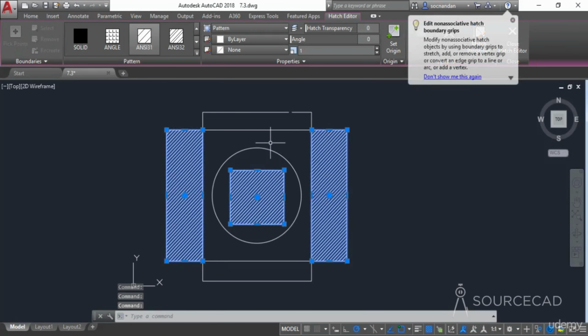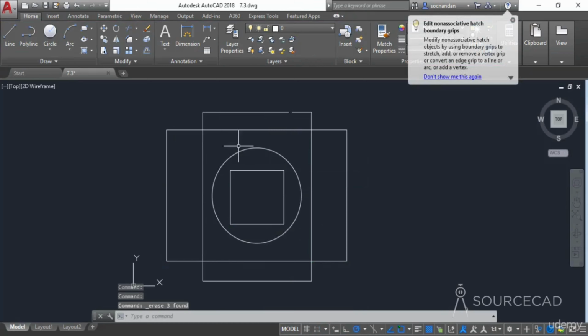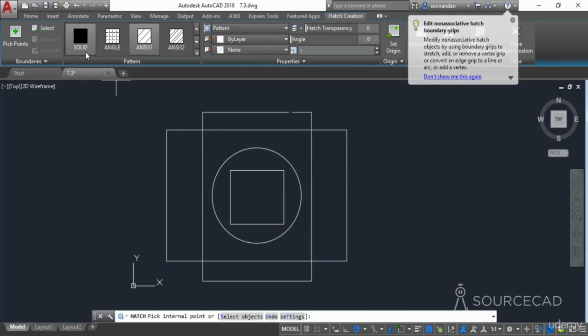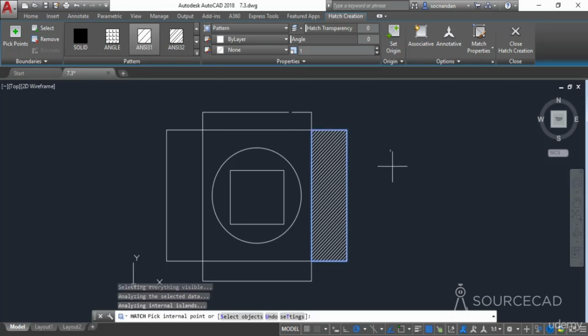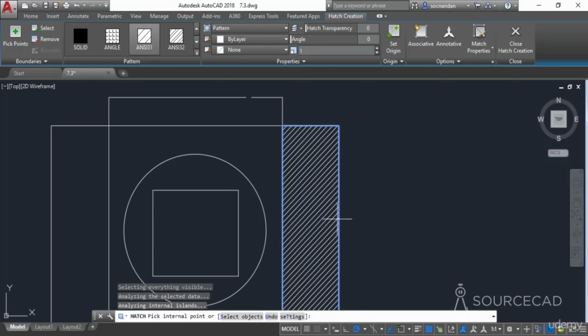So I'll erase this complete hatch pattern, and now once again I'll select the hatch, and I'll select any area. So let's select this area first. Now in this case, we have a boundary and also we have a hatch. We don't know whether the hatch is overlapping the boundary or the other way around. So in order to check that, again expand the options panel, and here you will find the option.